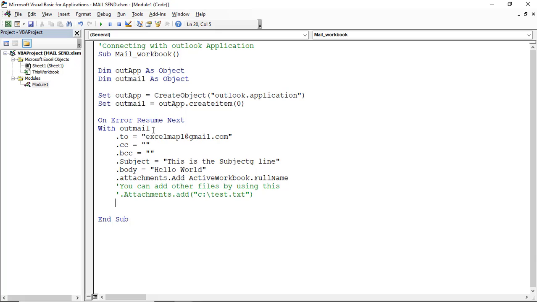So .Display means it will display the mail, and if you are using .Send, it will send the mail in the backend without showing us. First we'll write .Display. So this means to display the mail, and if you want you can give the .Send, so it will send the mail directly, in the backend without showing us. Now that .Send I'm placing inside the comment. I don't want to send immediately.